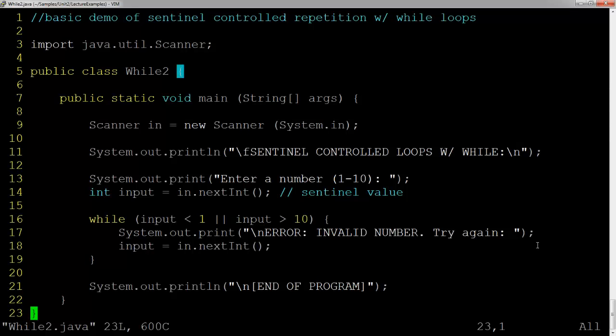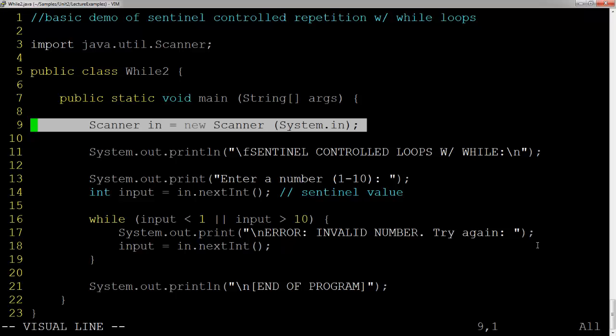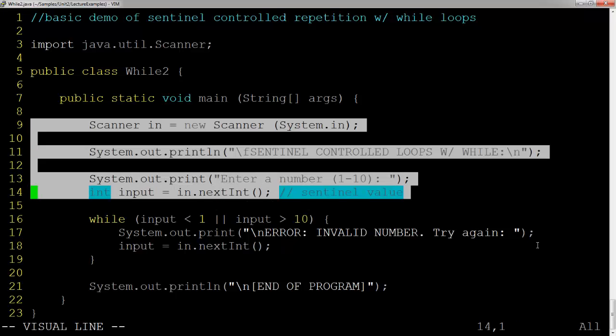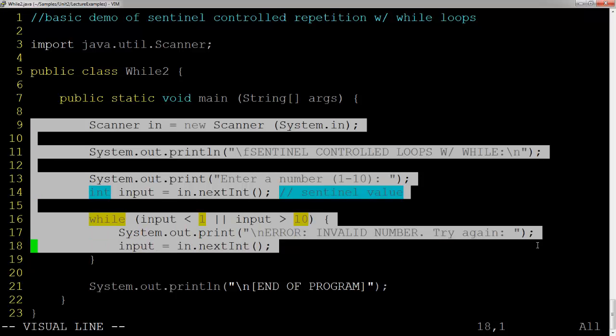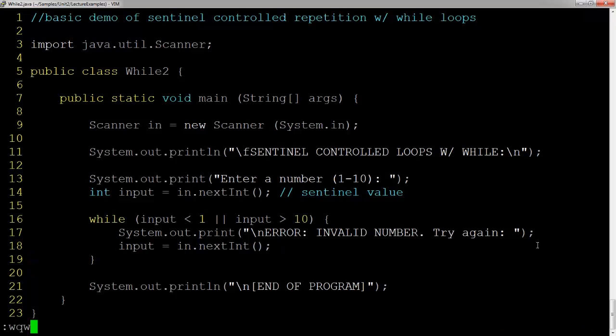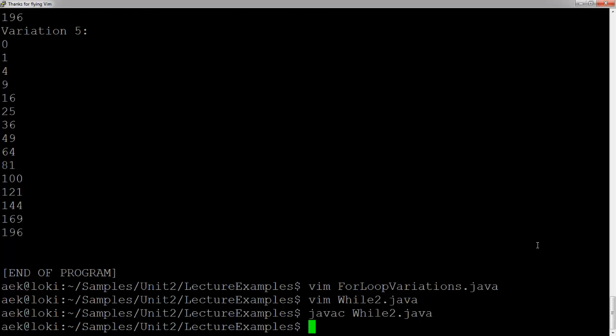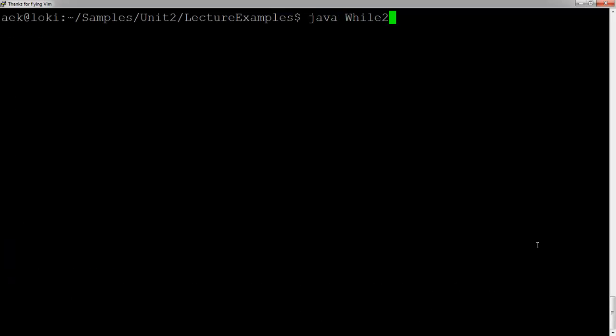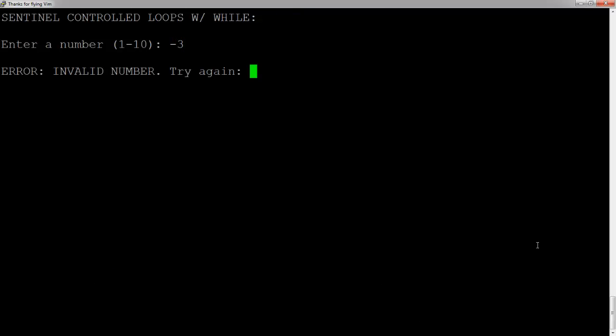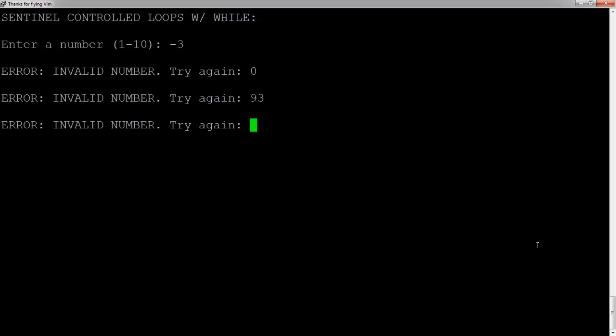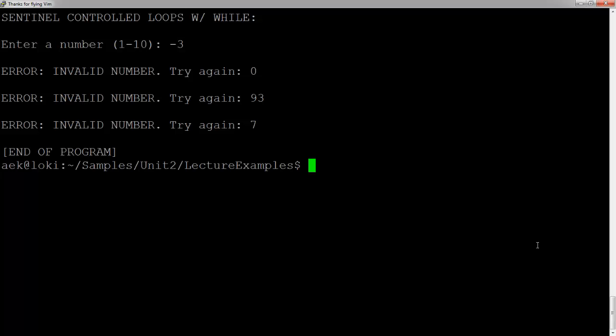And so here is a very quick example of that, wherein we'll create a scanner, print out a title, ask the user for a number, and then so long as that number is incorrect, we just keep asking the user for that number. And we've seen an example like this before. So do a quick compile, clear the screen, run it, and we'll say we do a -3, which doesn't work. We'll try a 0. We'll try 93. Also doesn't work. And then finally we'll try a 7, at which point everything should be fine.